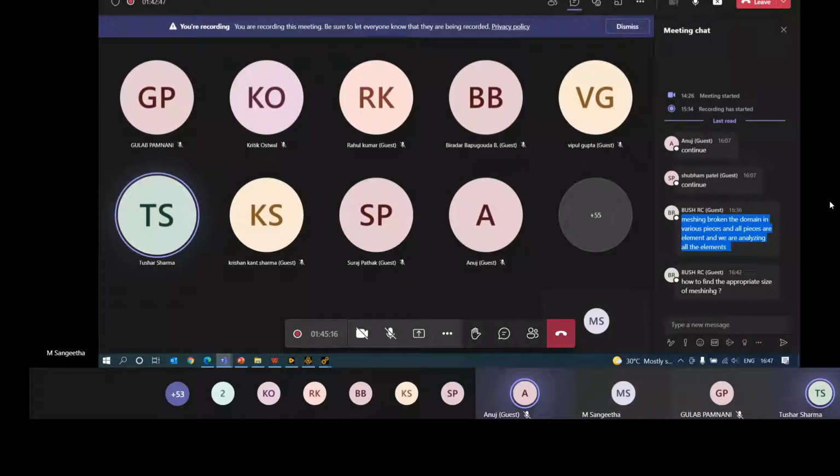For each geometry, for different sizes of geometry, your meshing size will change. So we cannot say what is the appropriate size for any particular geometry as such, in finite element.